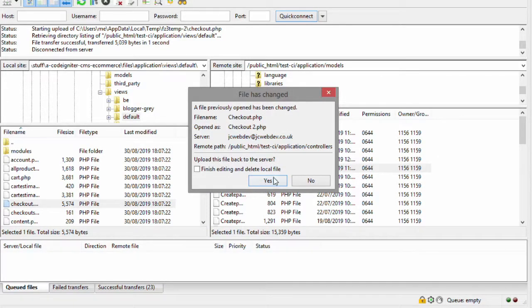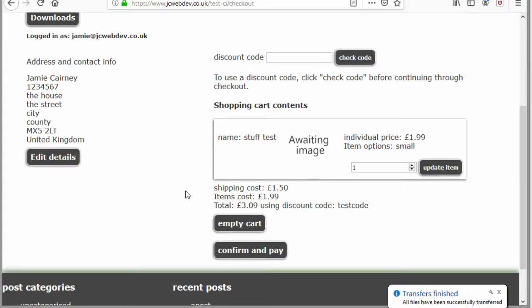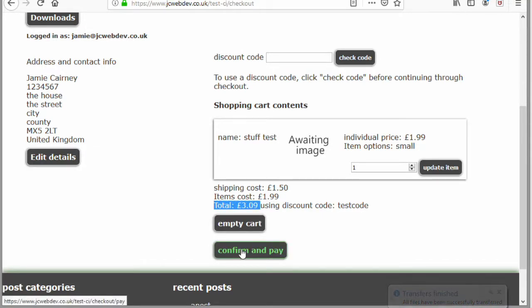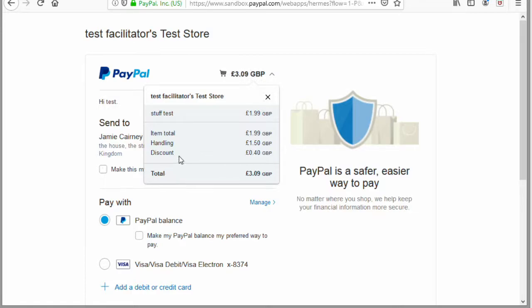If we upload these back to the server again and come on to the front of our site, if we click confirm and pay, we should have that 20% discount passed over to PayPal for us. There we go, we are now at PayPal and we have the appropriate price displayed and we have the appropriate discount being passed over. So that works perfectly well.